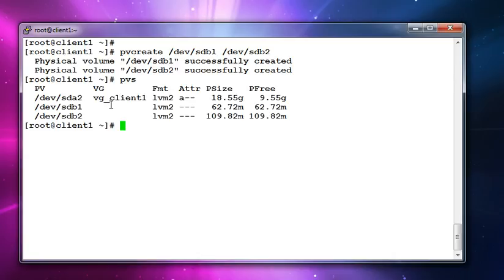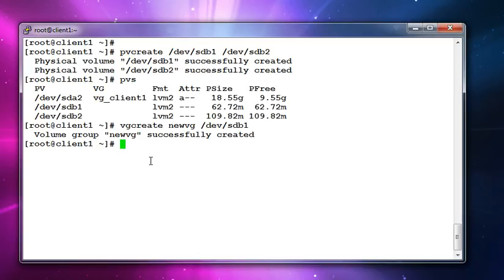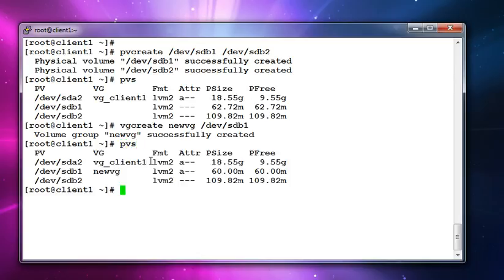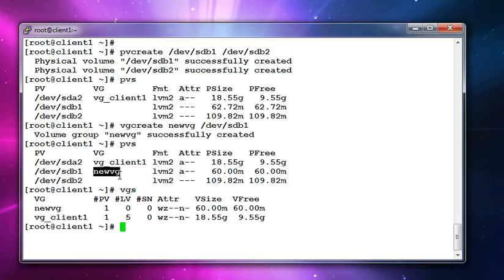Either we can make them part of VG underscore client file, or we can create a new volume group for it. Let's create a new volume group. It's vgcreate new VG, and let's include the first disk here only. So my volume group is created. If I run PVS, it will show me that my SDB1 is part of the volume group new VG. Also, I can run the VGS command that will tell me that new VG consists of 1 PV and has an approximate size of 60 MB.